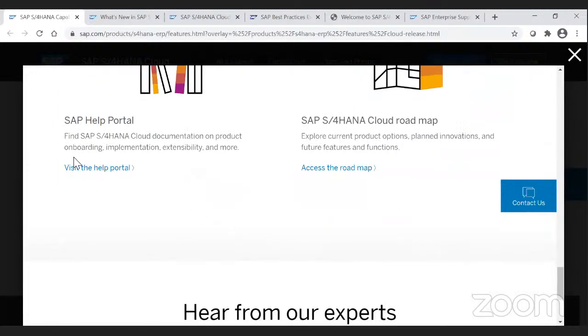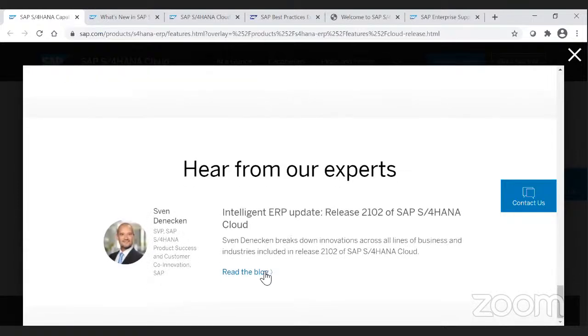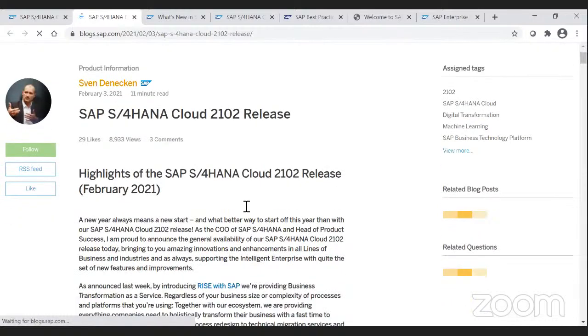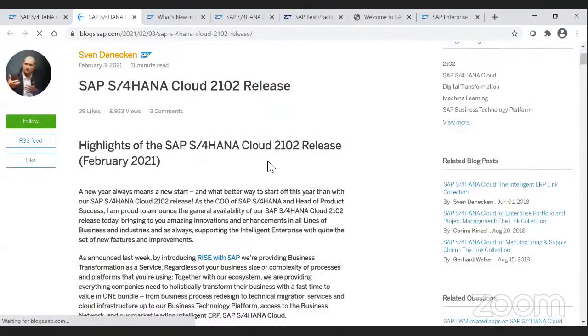You can also go to the help portal directly from here, where you can find product and application documentation, learning journeys, updates on the new release, and much more. This is a blog that has been written by Steven. It also highlights in detail the S4HANA Cloud 2021 release, the 2102 release.